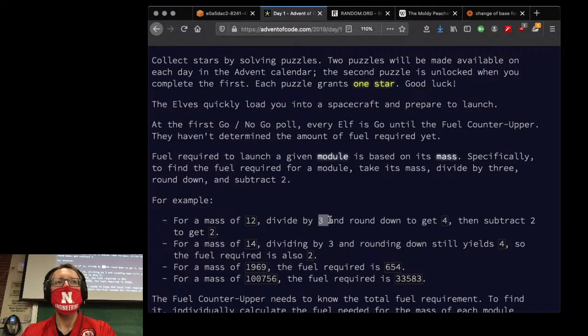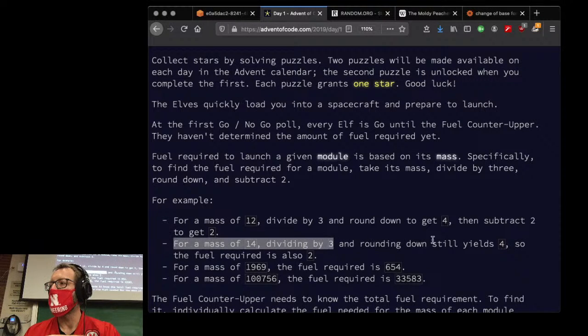Guess what? We're going to use C, so we don't have to round down, do we? If we divide an integer by an integer, we can rely on truncation. Round down to get 4, but in this case it's wholly divisible. Subtract 2 to get 2. For a mass of 14, you divide by 3, but you round down, so you get the same value of 4, but then the fuel required is 2 because you subtract 2 off of that.